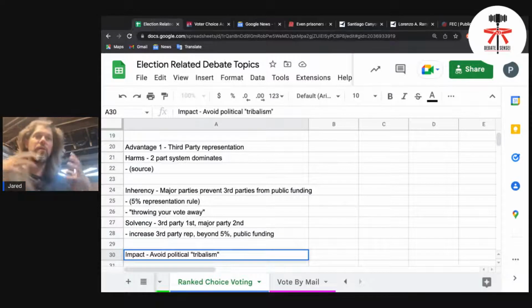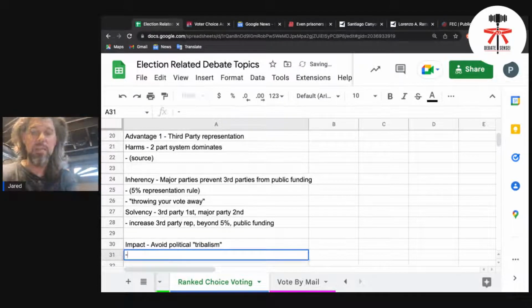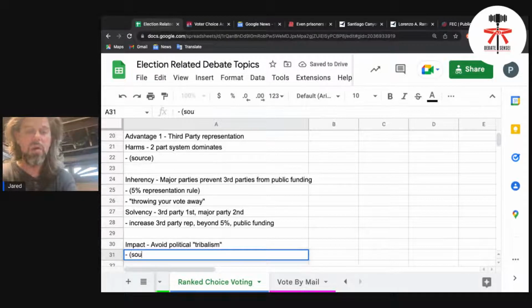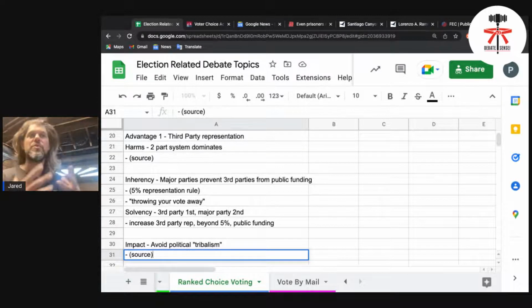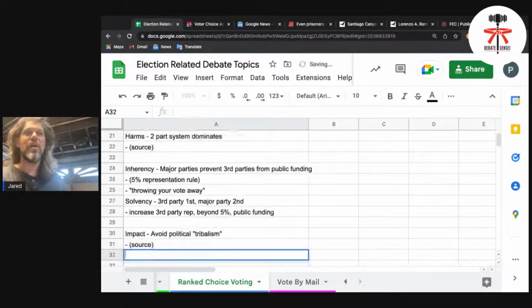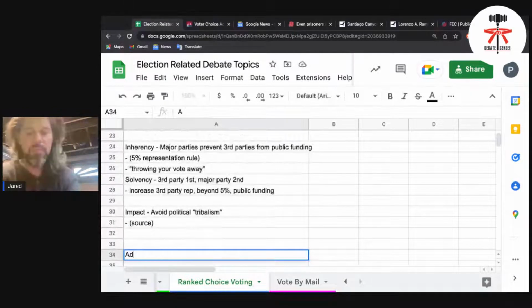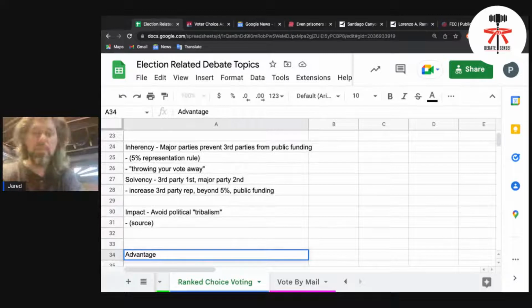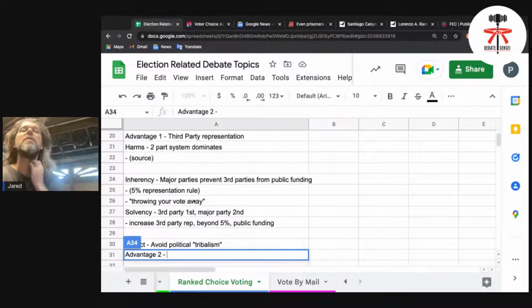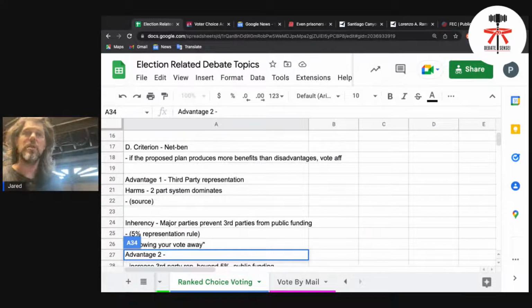You can avoid political tribalism, you know what I mean, where people are in their own little enclaves, or balkanization, or a lot of different ways that you could talk about how it's being fractured. All right. And you could talk about how there should be more nuance in the way that people represent their political opinions. There shouldn't be just two of them. Okay. There you go. Advantage two. We have the third party representation.